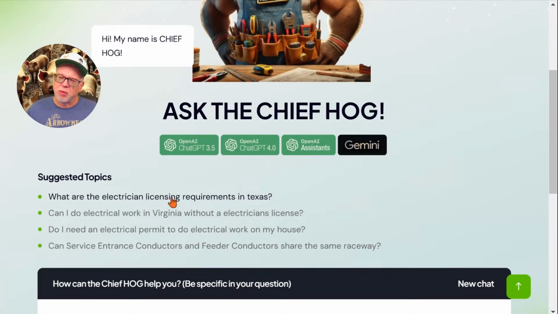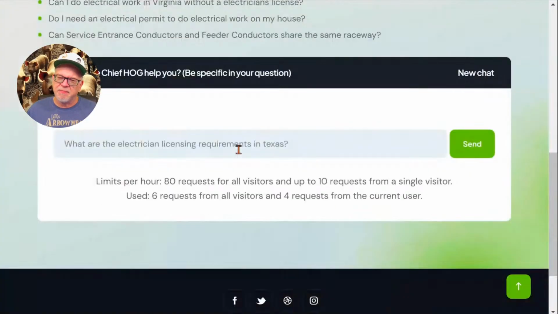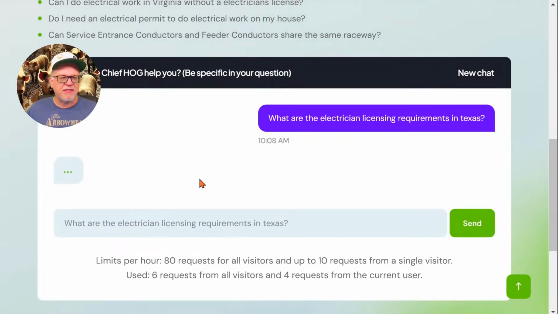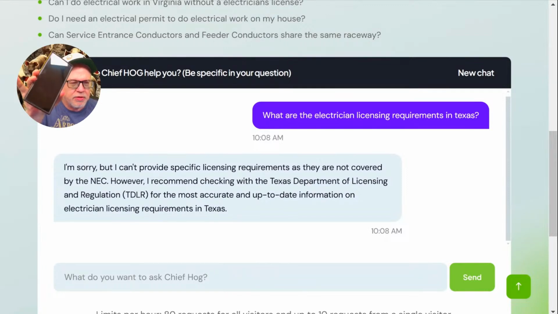But let's just answer the question here. Here's a suggested one to try out. You see, I click that and it propagates it down here. Let's click it and see what the hog has to say. As you can see, this can be a massive, impressive tool in the field, okay? It says, I'm sorry, but I can't provide specific license requirements as they are not covered by the NEC. However, I'm making a note of checking with the TDLR.